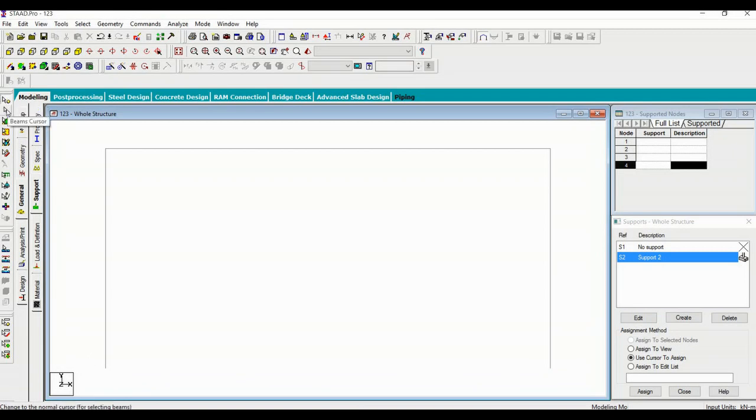These options are important. Here we have two types of cursor: one is the node cursor and one is the beam cursor. Right now we should assign a support for a node, not for the members. So if I want to work with a node, then use the node cursor. This first option is the node cursor. Click on that, and use the node cursor while dealing with nodes. If you are dealing with a beam, use the beam cursor.